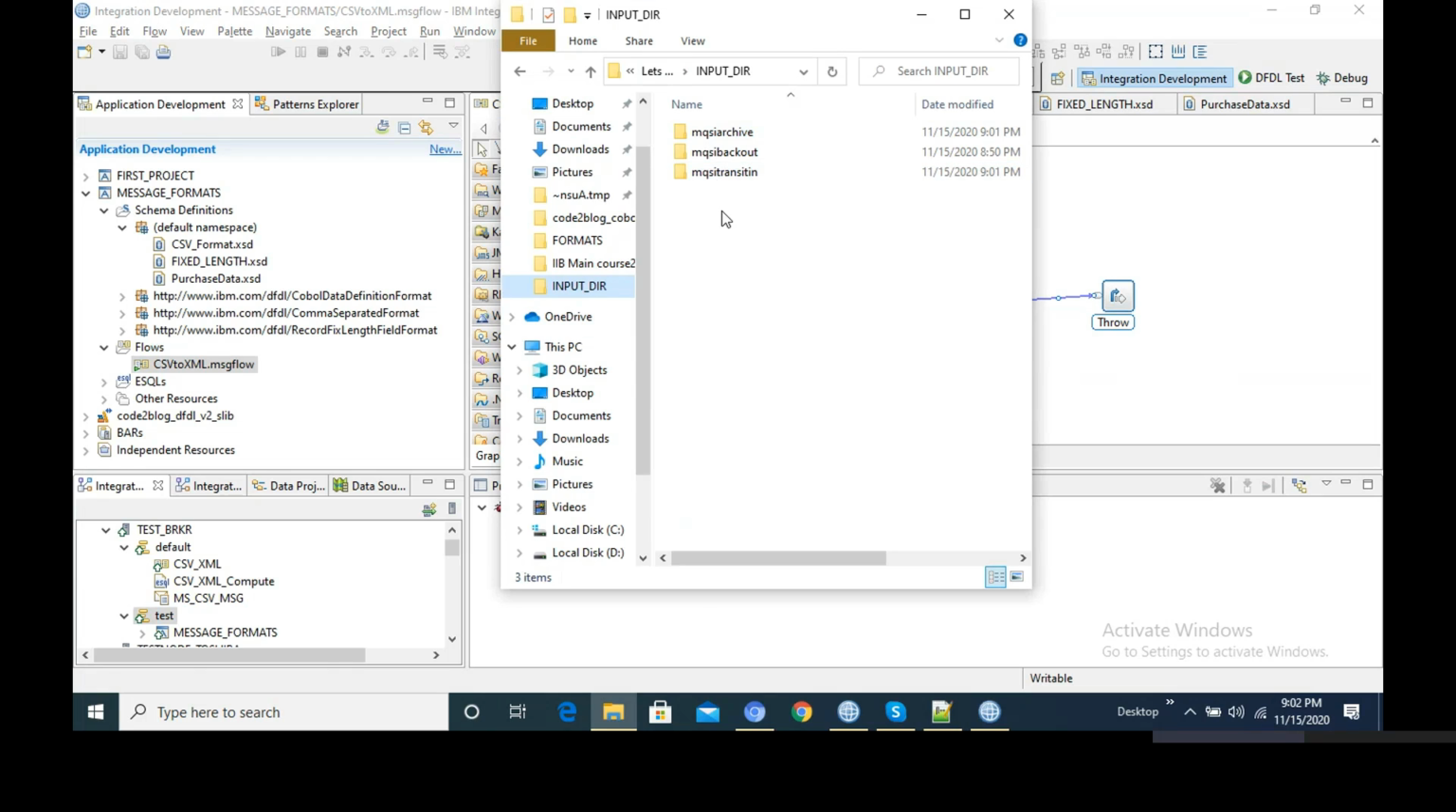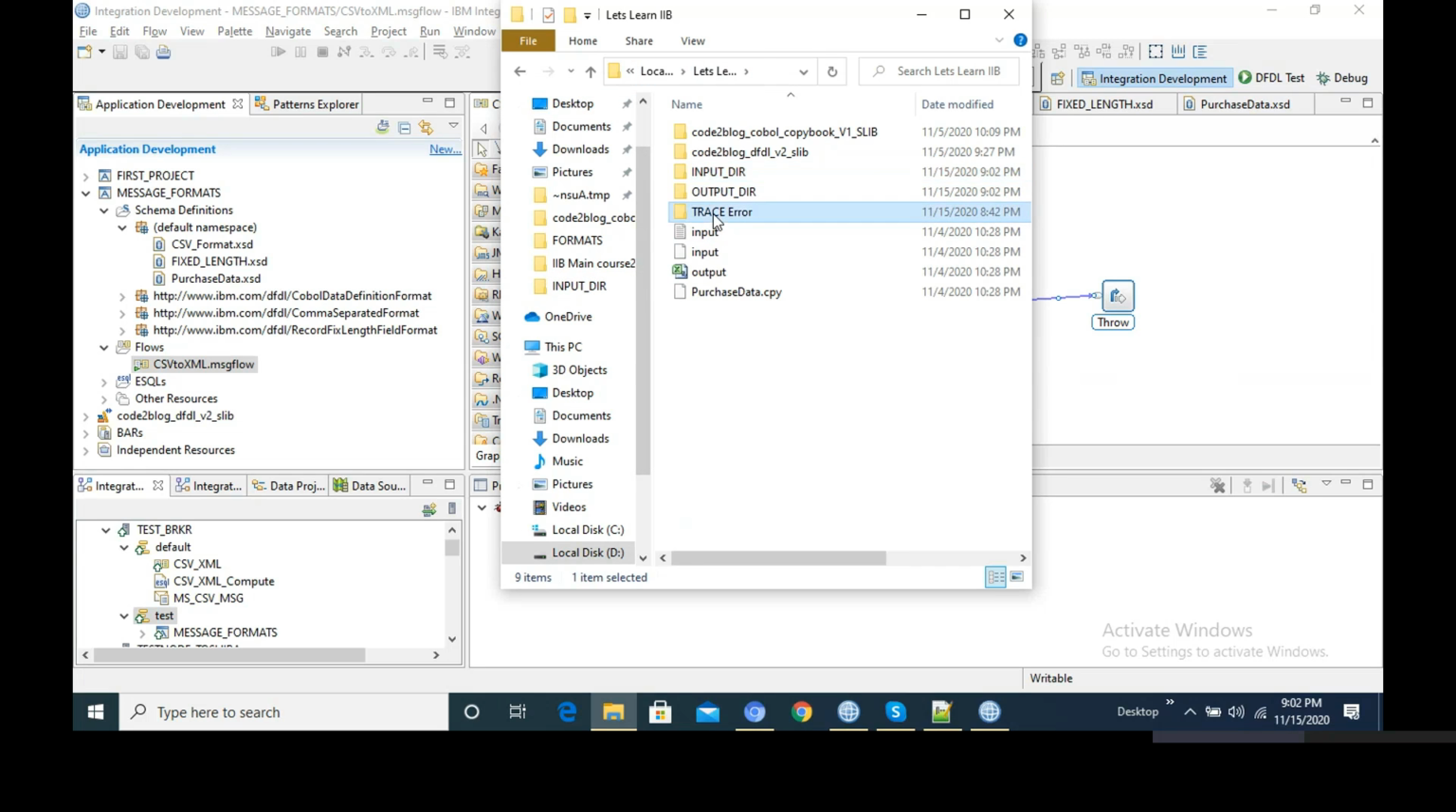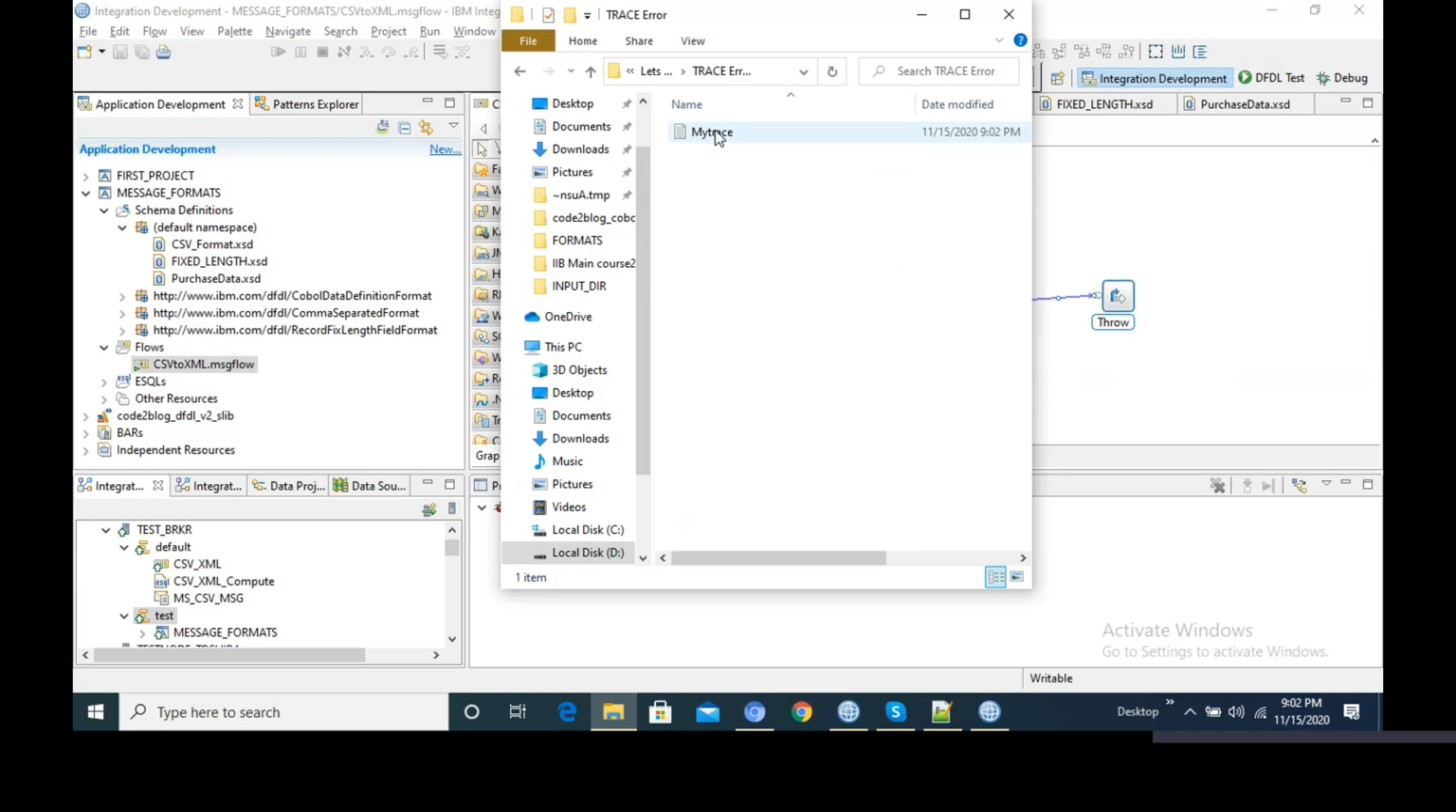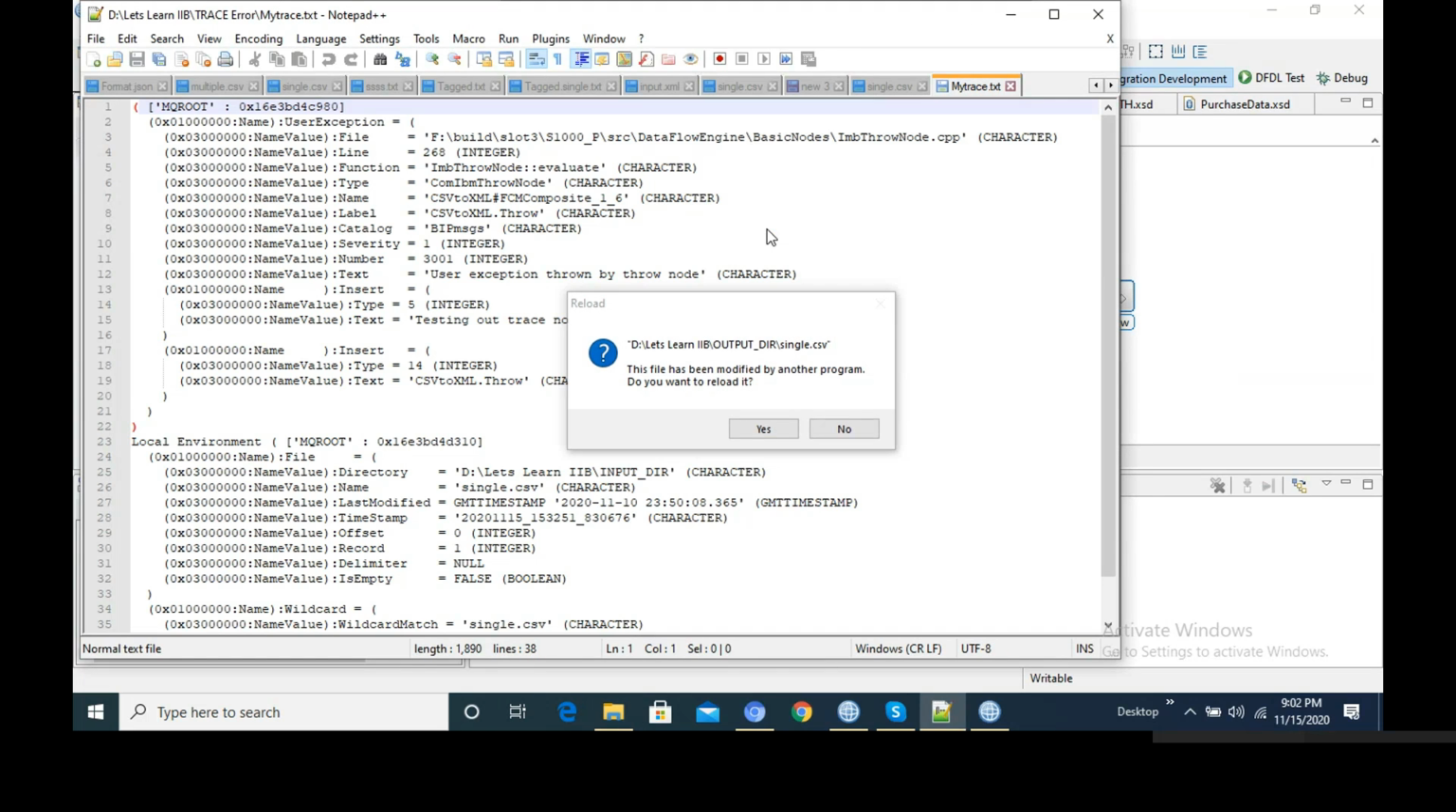We can drop an input file into that folder and let's expect an error to be generated. And let's go see the error trace. Yes, trace. I think it's nothing.